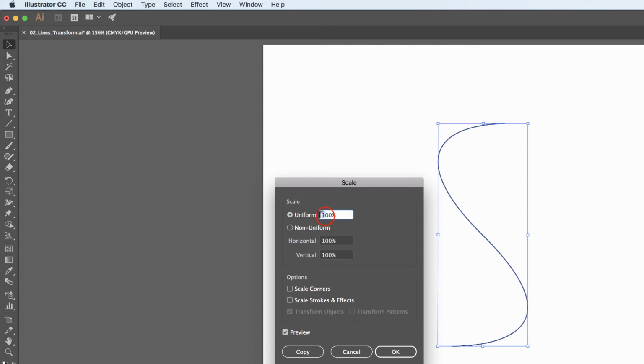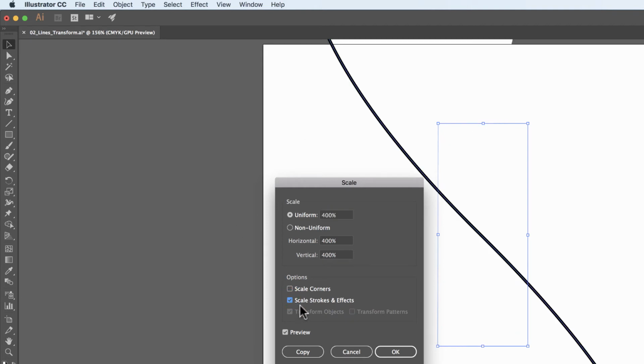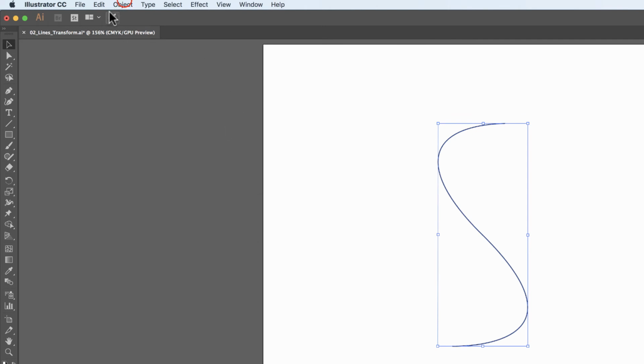Want to see that happen? I'll go to 400%. We're going to scale strokes and effects. You can see that that stroke is definitely fatter than it was originally. If I uncheck it, now you can see that it's just one stroke or 1 point wide on that stroke versus 4 times, which would be 4 points. So that's what that does, and it comes in very handy.